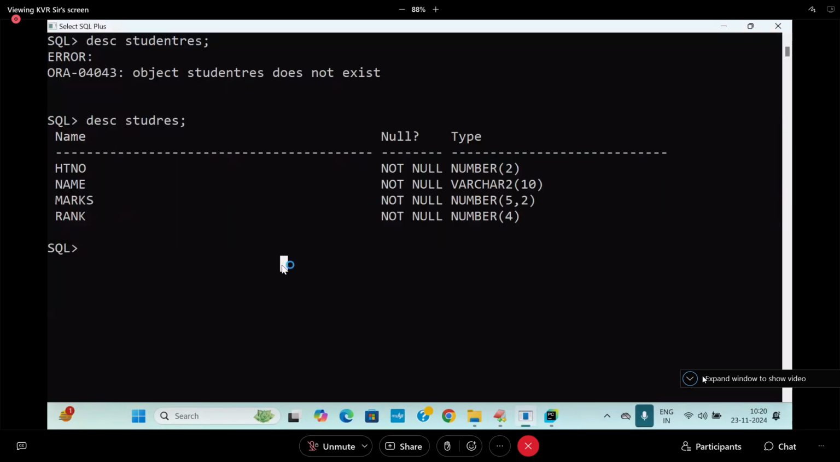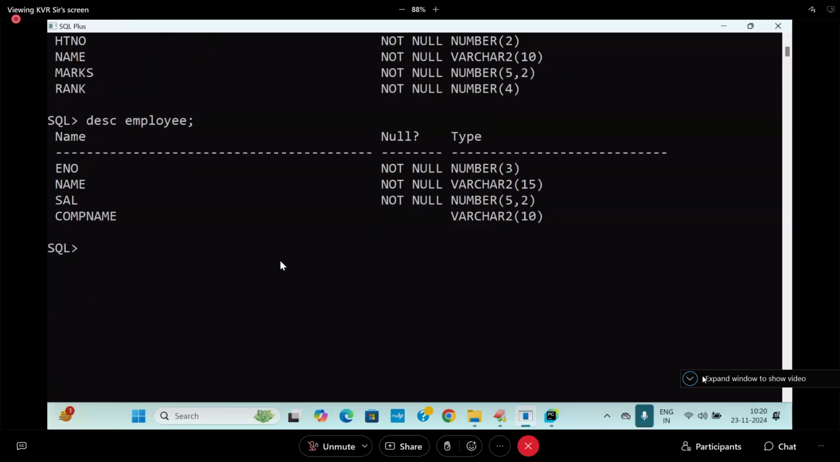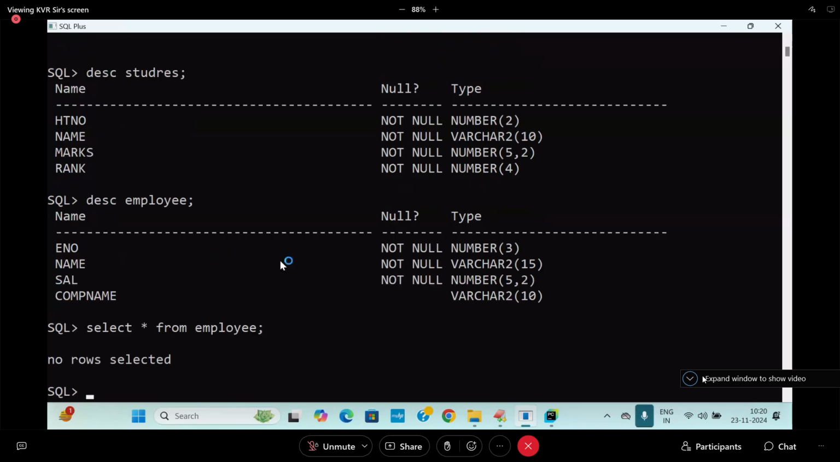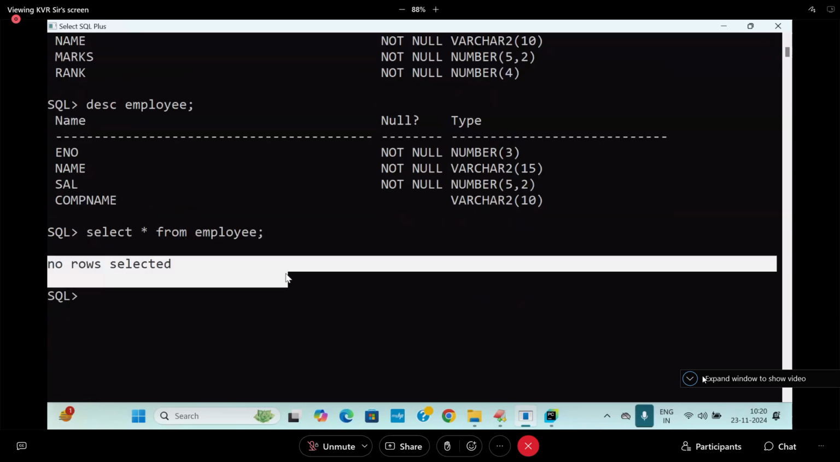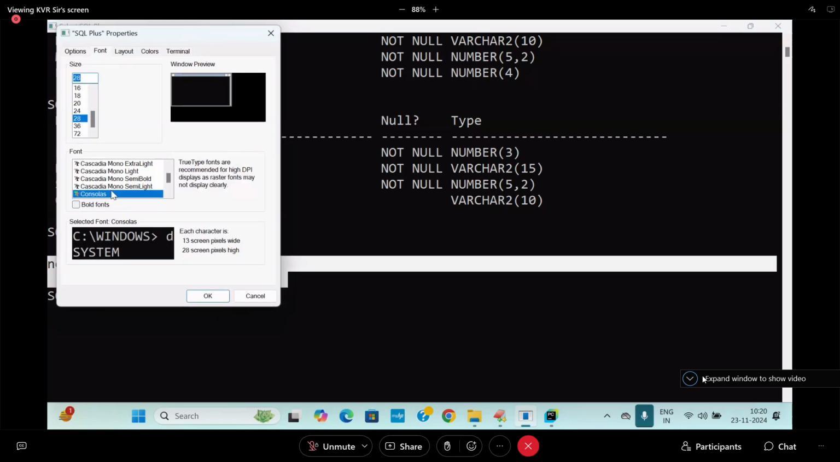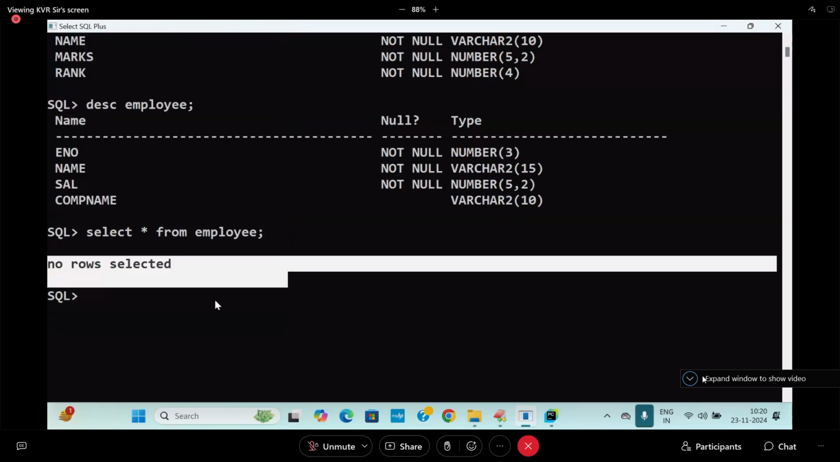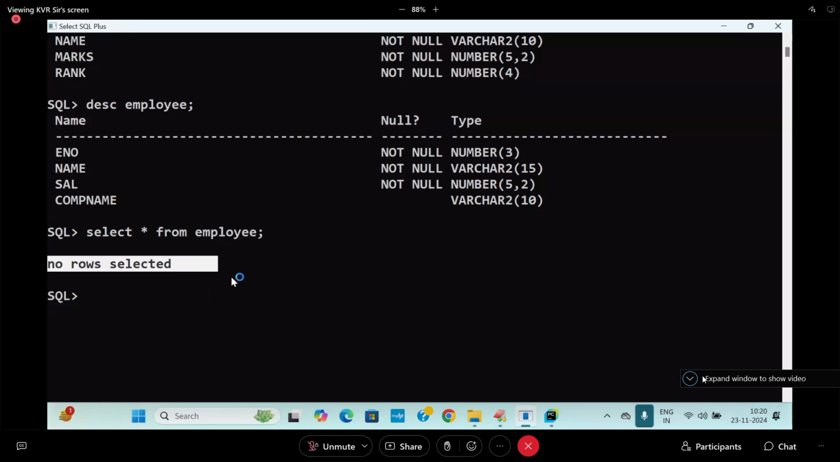Simple, students. Take an example of employee. DESC employee. These are my columns, students. To see the records in the table, select star from employee. More about the select operation I will tell you later. Right now, don't worry. You see now, what is this? No rows selected. That means no data is present inside.